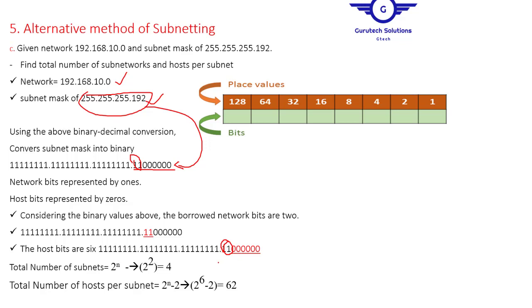N represents the number of borrowed network bits, 1, 2. So 2 raised to the power 2 is 4. We have realized that we have 4 subnets. What about the number of hosts per subnet? We just say 2 raised to the power n minus 2, where n is the number of host bits, which are 6. Then you get this value.